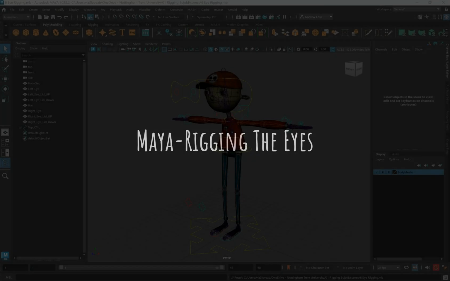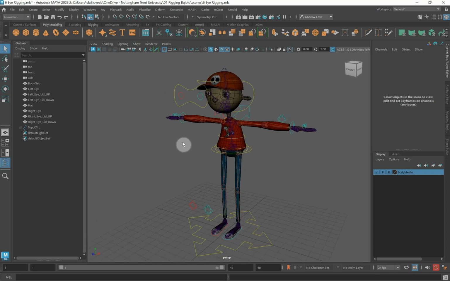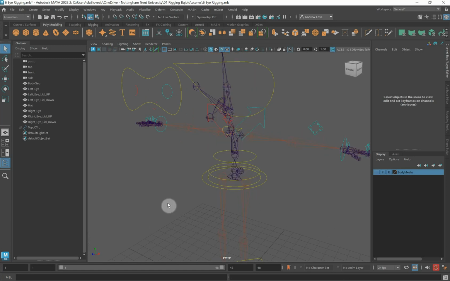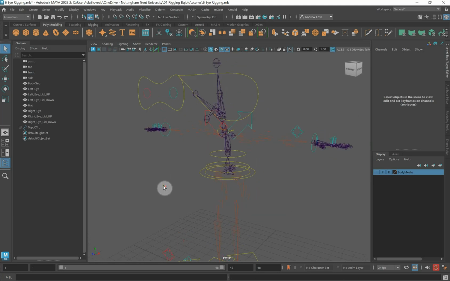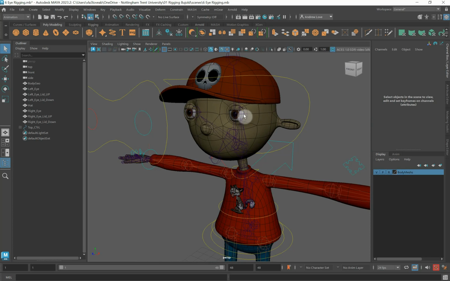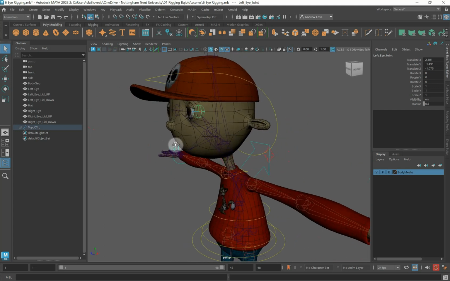Okay, so here's our guy. We've got the hands and the fingers sorted out. We're going to do the eyes next. So I'm just going to hide out the skin mesh there. What I need to do is get the eye geometry to follow the eye joints and also be animatable.